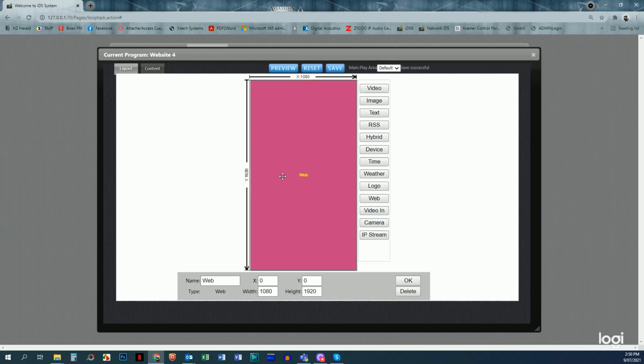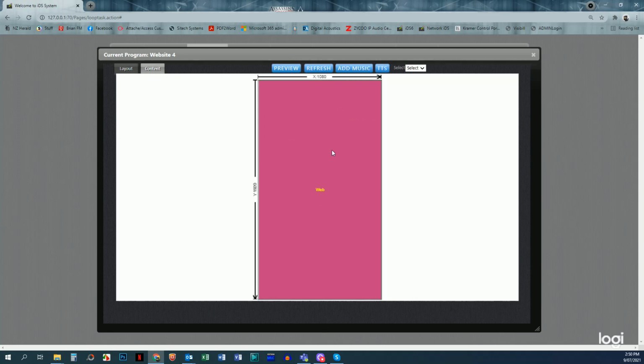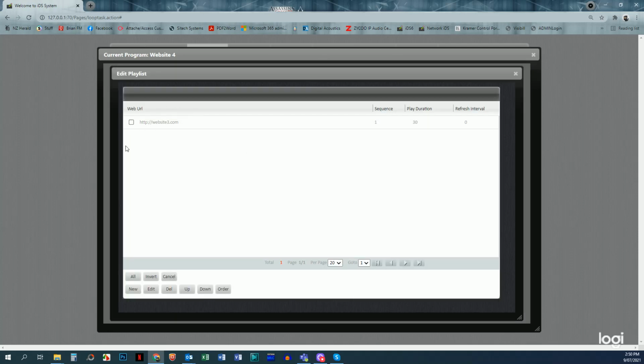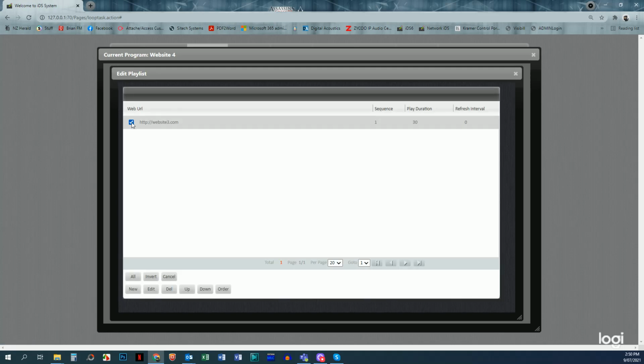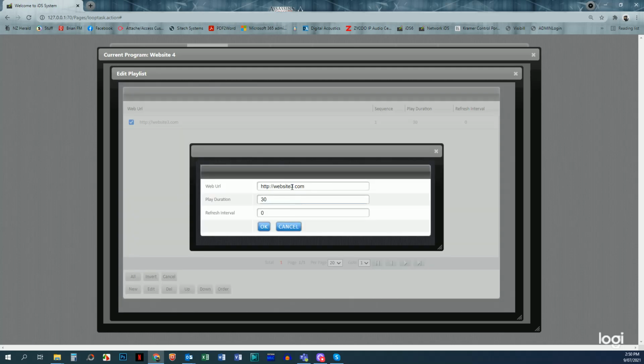So once we save that, we're just going to go to content, and we're going to change what it was on the 3rd program, edit that, and change that to website 4. And you'll see here that below that we've got a play duration of 30 seconds. So each website will play for 30 seconds, then it will move to the next website, and then to the next website, and then loop back.